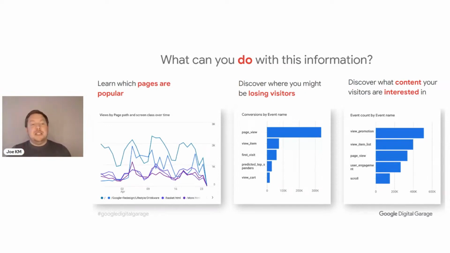Well, which pages are most popular? Here you can see a little graph that shows the popularity of these pages, view by page path and screens over a time period. Then we've got page views, item views, first visits. So all of a sudden, when we're looking at this, conversion by event name, how could we make other ones higher conversions? So for example, maybe you've got view items and they're looking at individual items as opposed to pages.